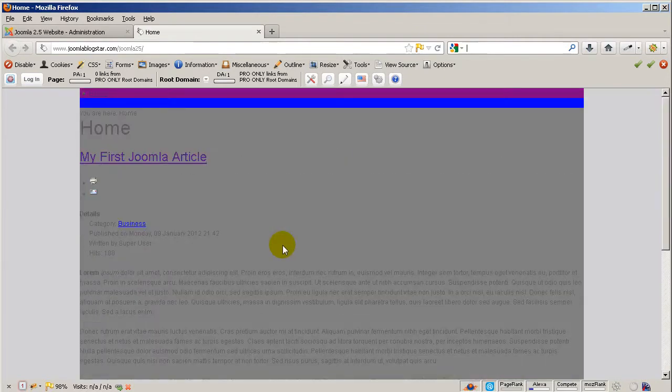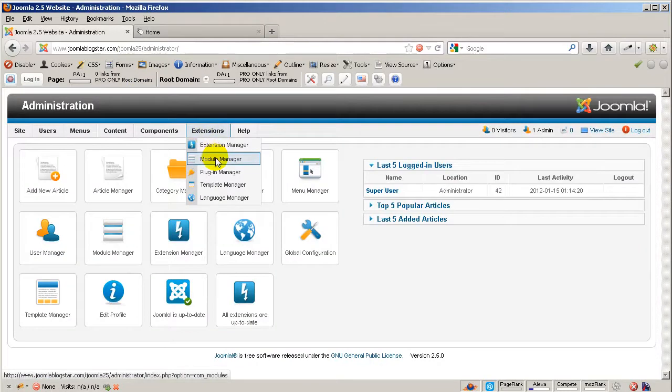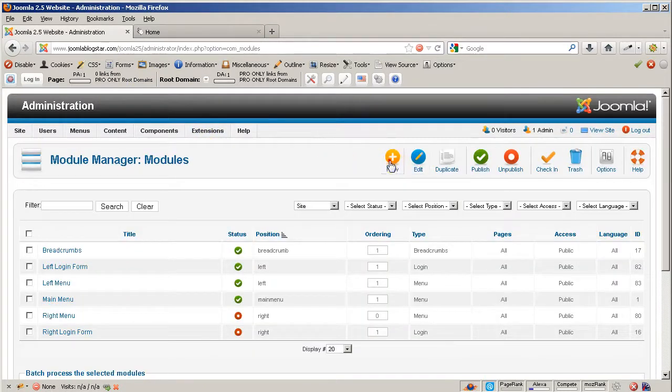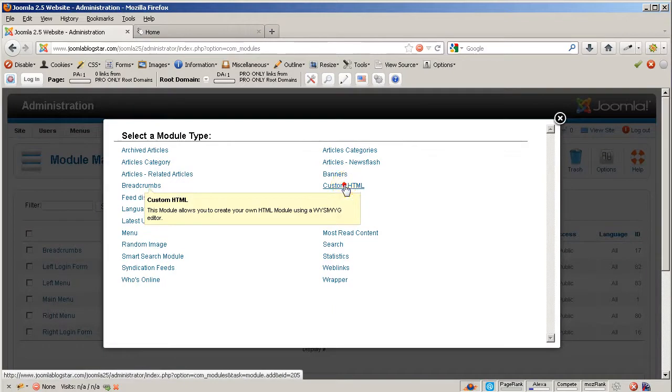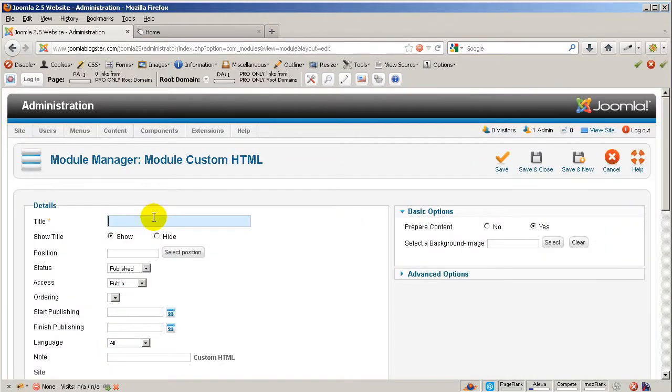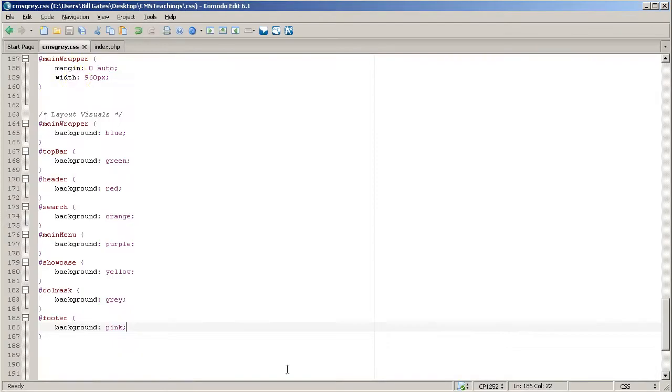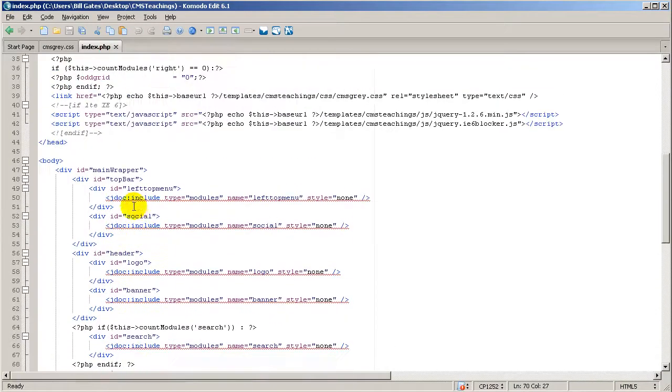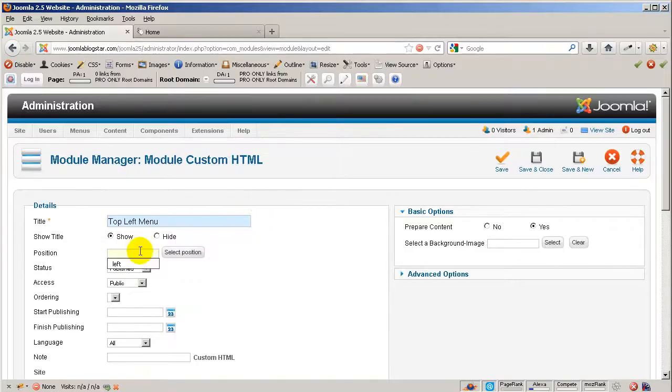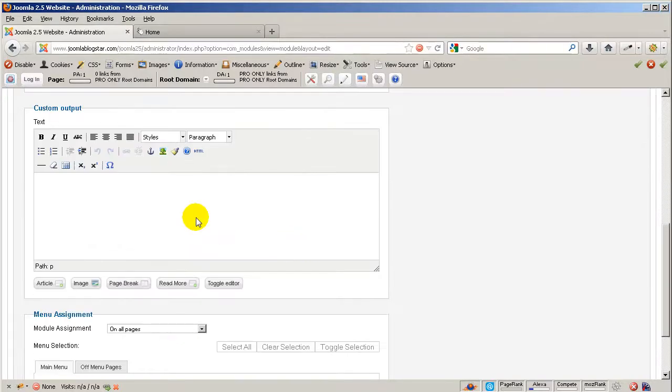And in order for you to start noticing all these colors, we are going to go back to the administrator, and then we are going to go to the module manager. Then we are going to click on new, and then in custom HTML. We are going to give the title a left menu, and the position will be, let me go back in here, I am just going to copy this menu, left top menu, Control C, going back and paste it in here. Then down here I am just going to write down left top menu and make a selection and bold.